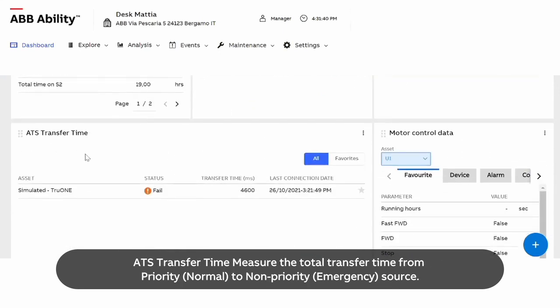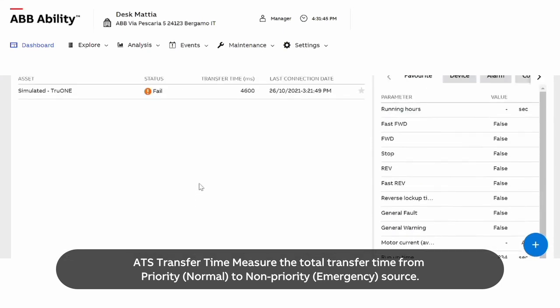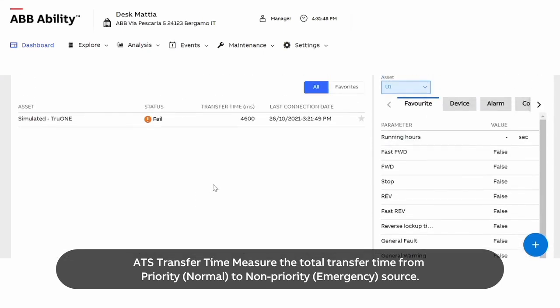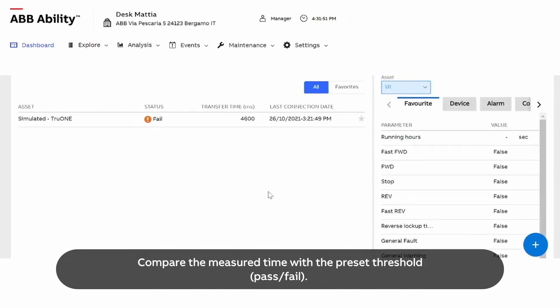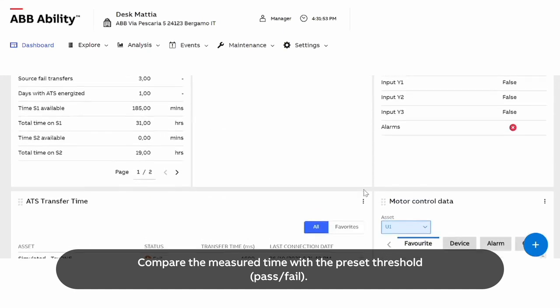ATS Transfer Time shows the total transfer time from priority, normal, to non-priority emergency source. Compare the measured time with the preset threshold: pass or fail.